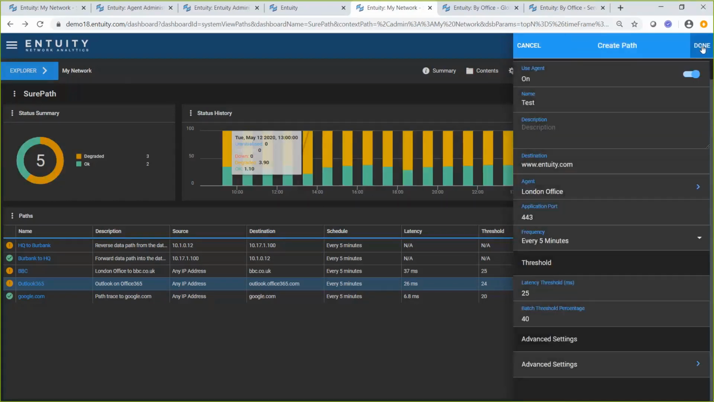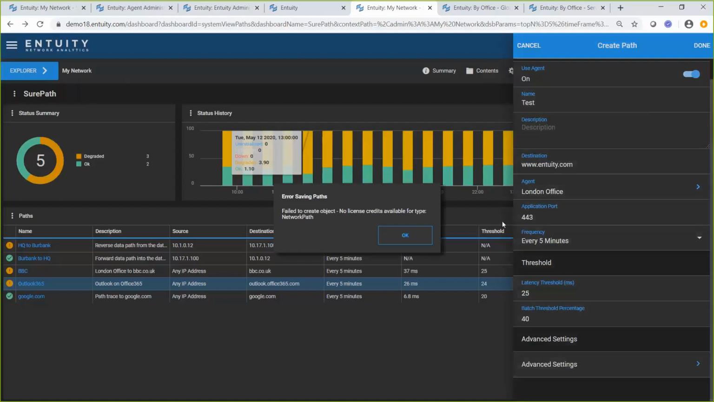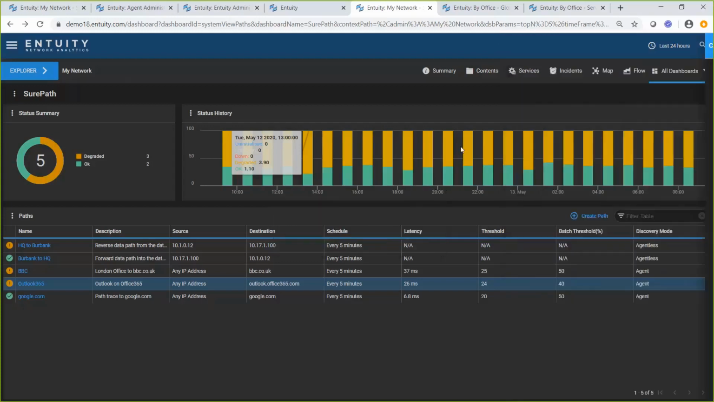So once I've got these set up, I just hit done. And then it's going to tell me that I don't have any license credits available. So in my lab, I've got this highly restricted. So this is going to finish. It's going to generate a path.